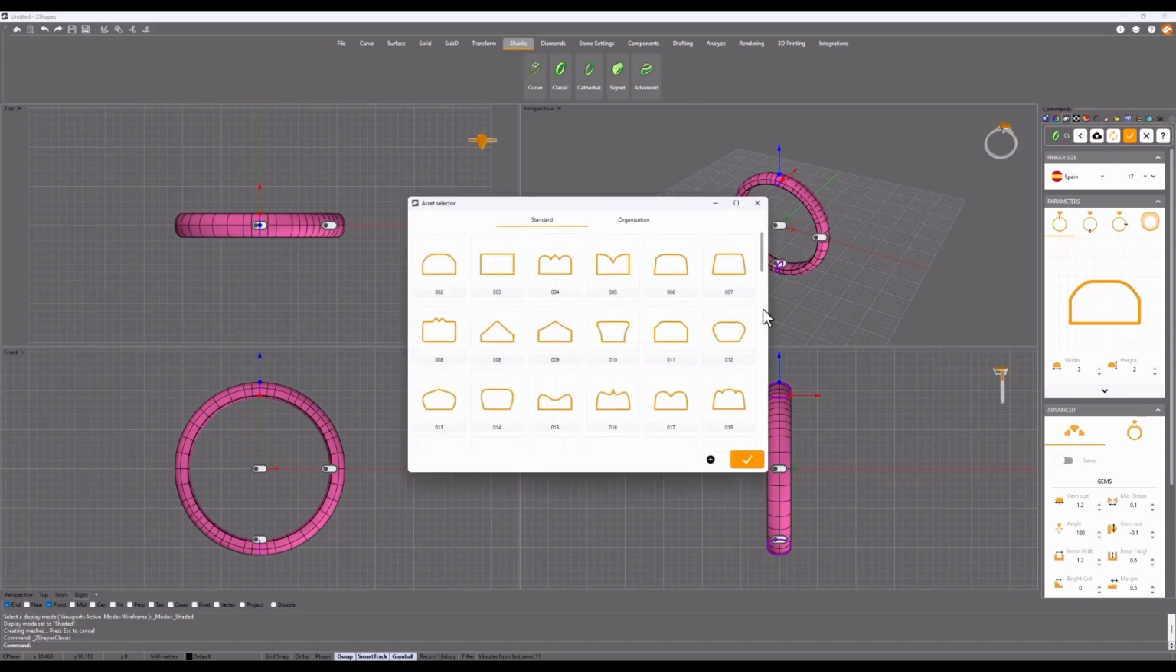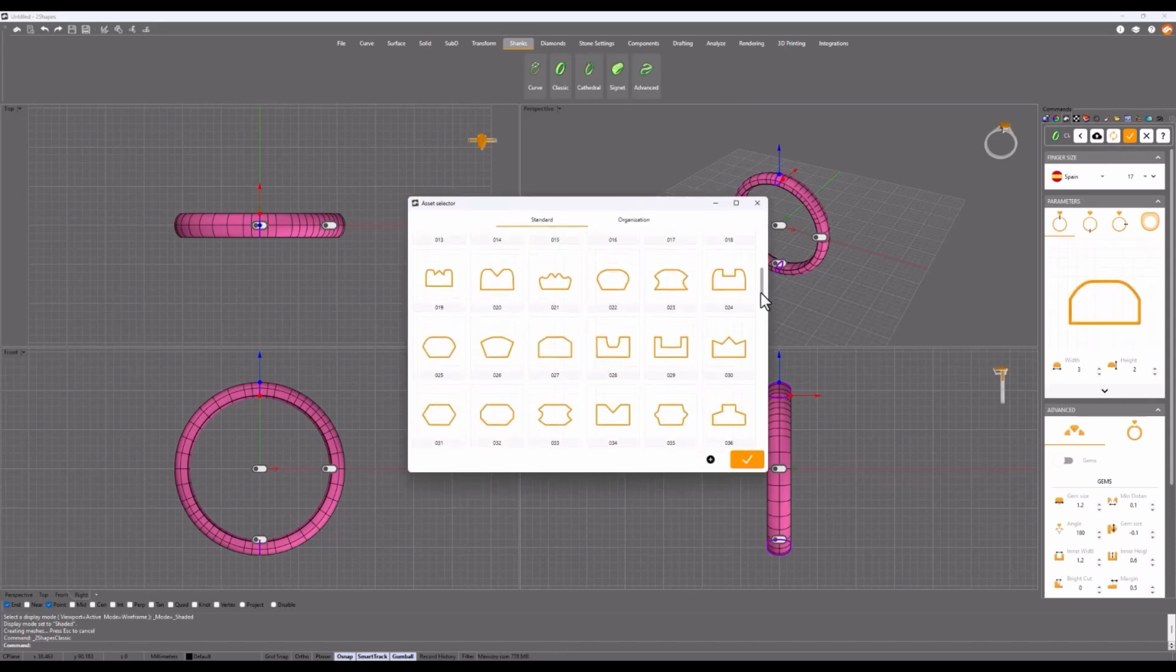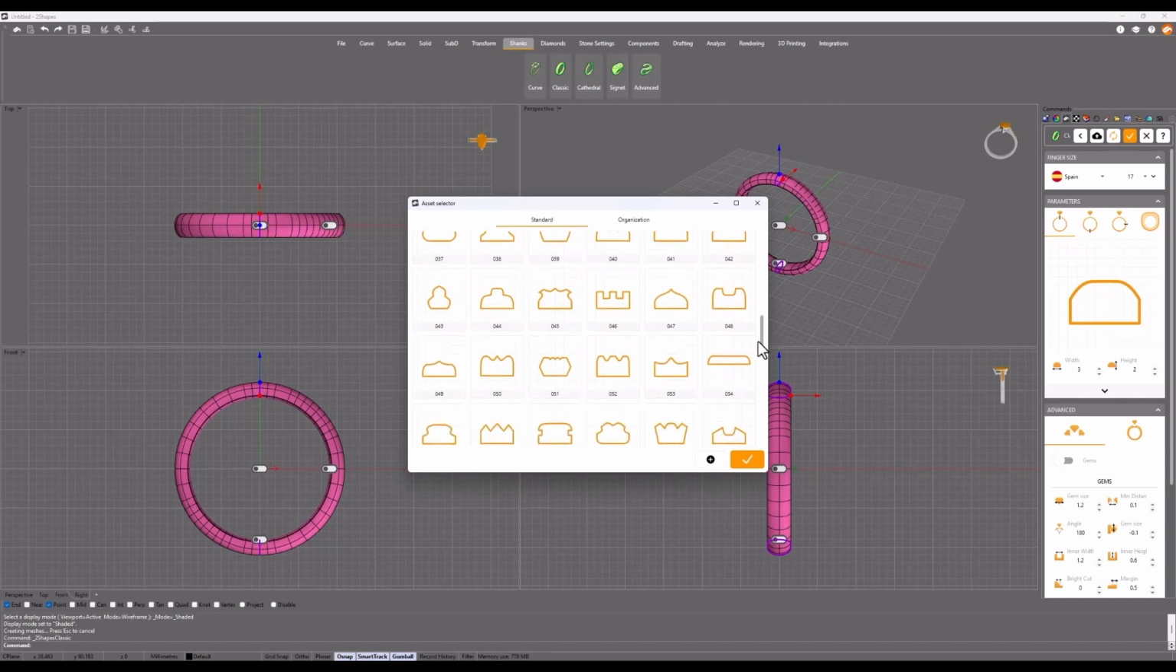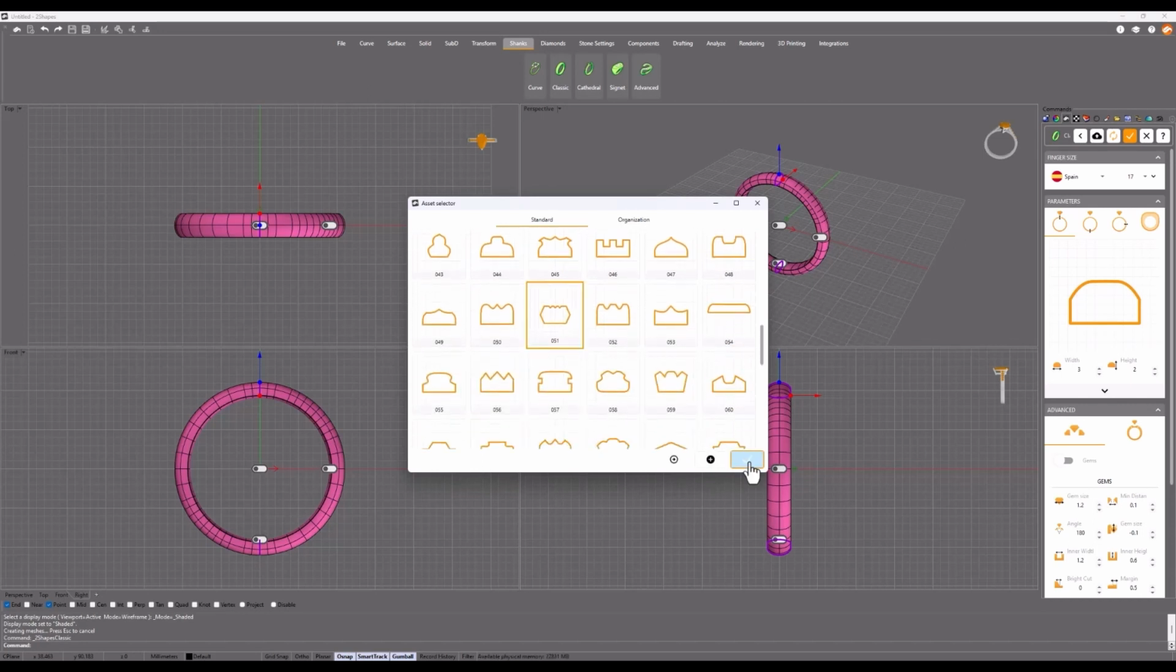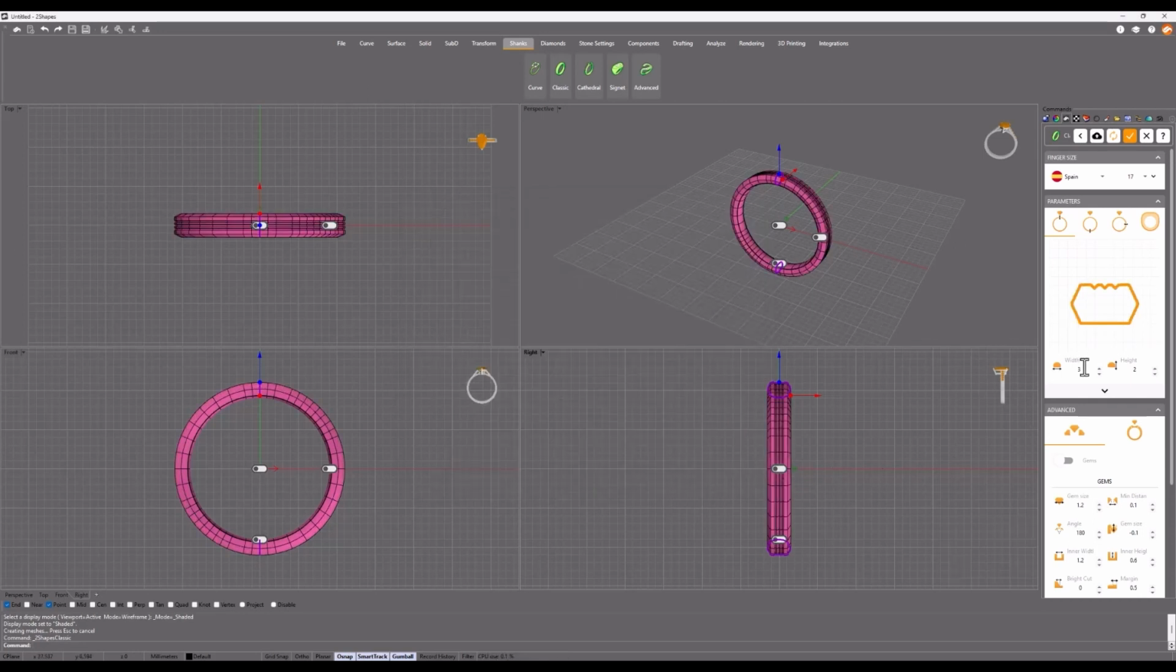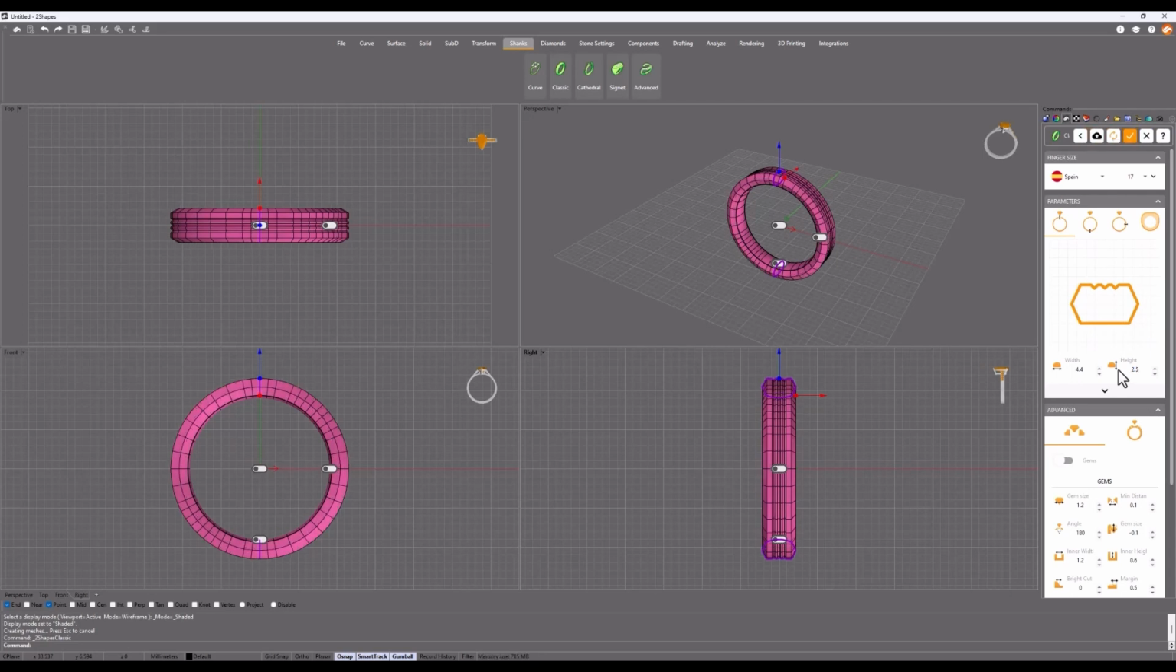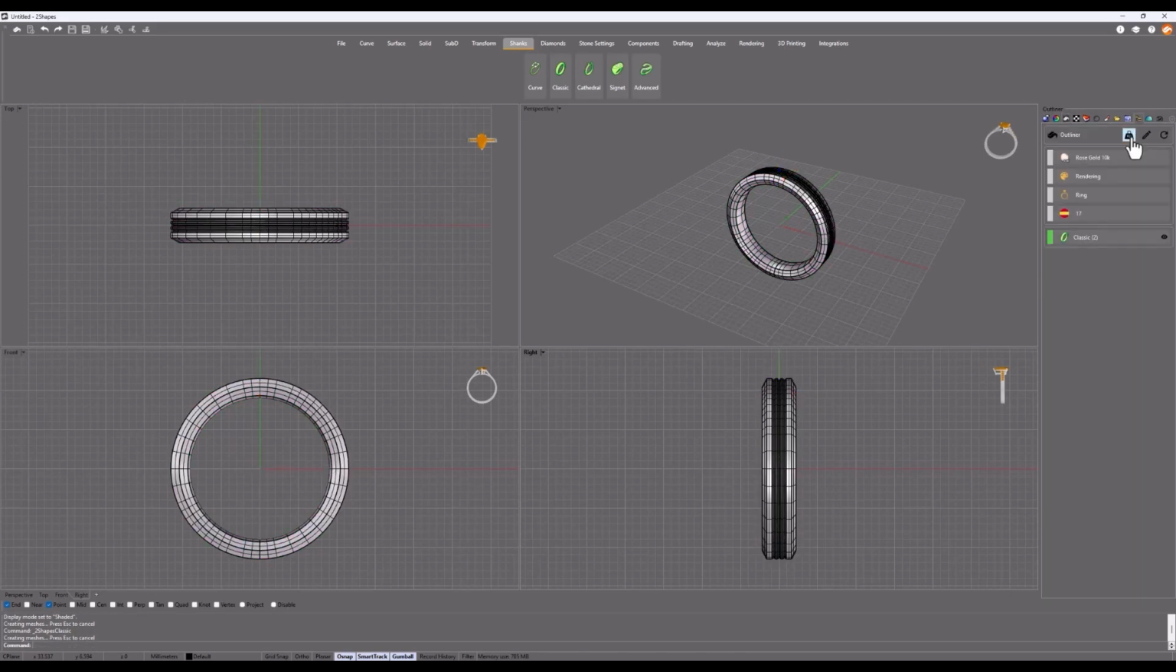Let's change the profile of this ring. Click on the profile preview, and in the Asset Selector dialog, select the 051. We will also edit parameters like the width to 4.4 mm and height to 2.5 mm. Our objective is to keep it symmetric, so we will only change the top section parameters.